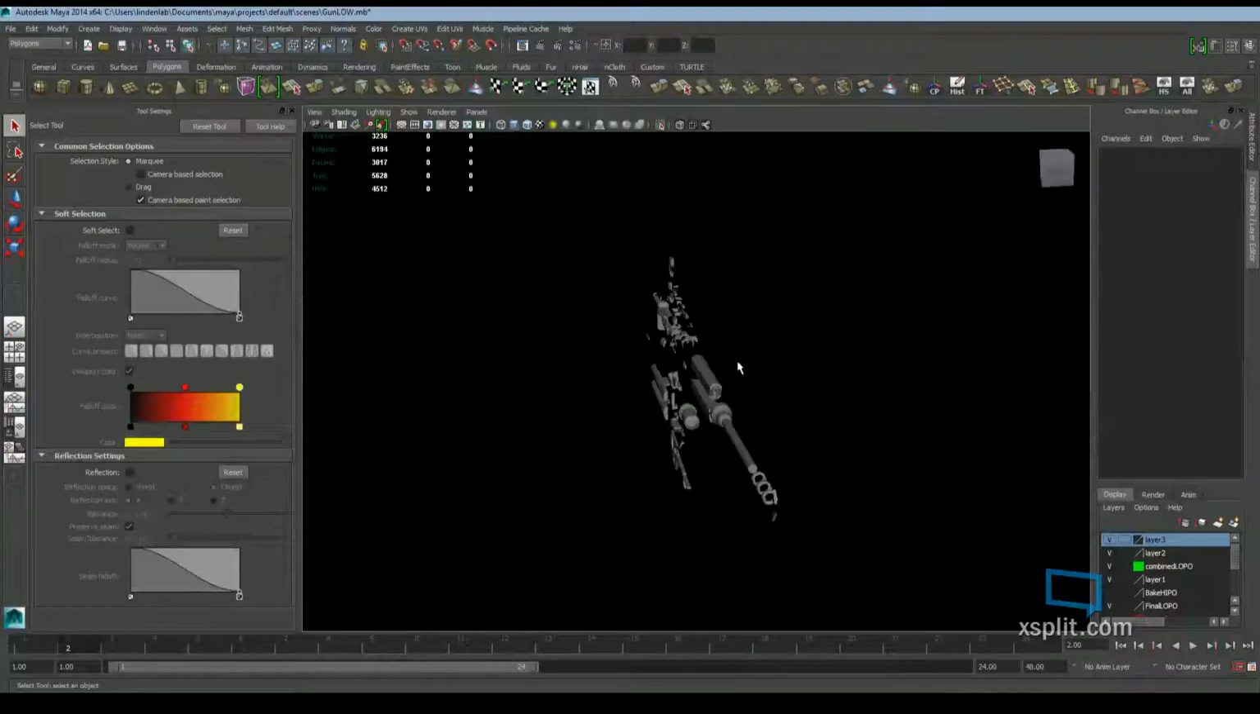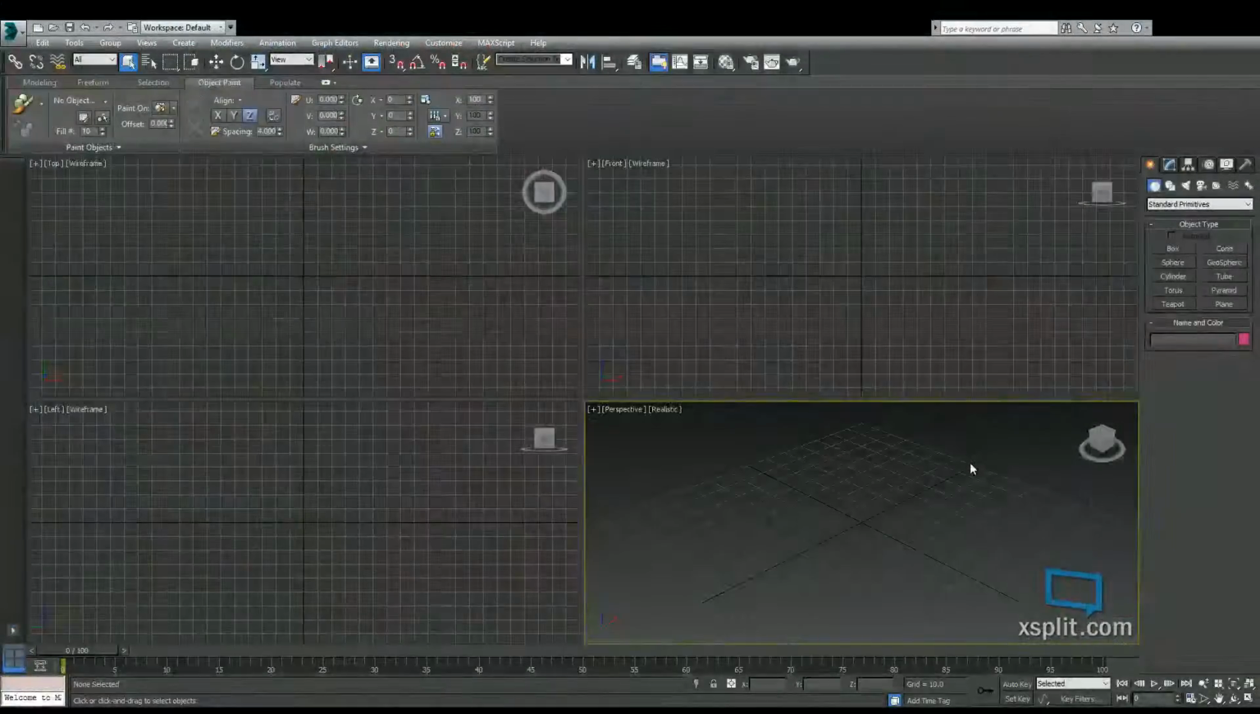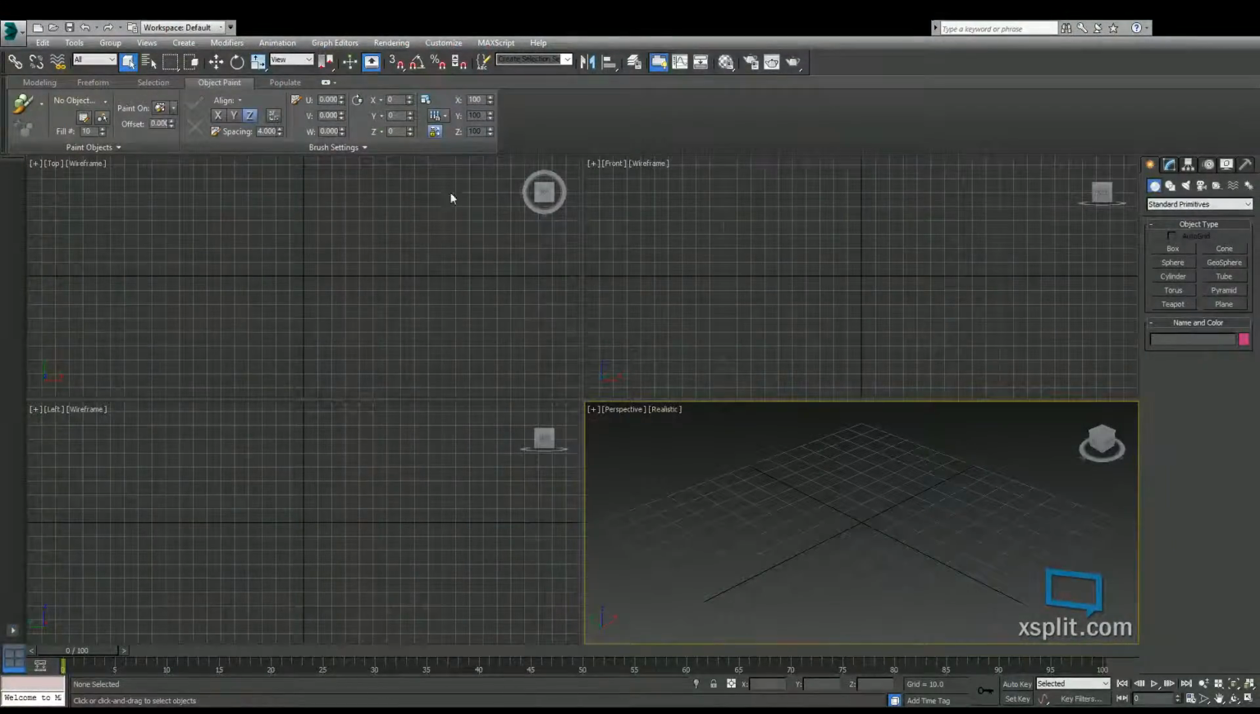So now I have two: my high polygon and my low polygon. Now, like I said, there are many ways to do this. The way I'm going to show you guys is through the program 3ds Max, which is also Autodesk. And essentially we're going to do what's called creating a projection bake.